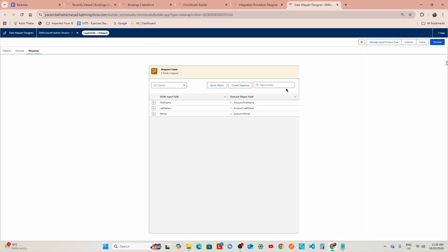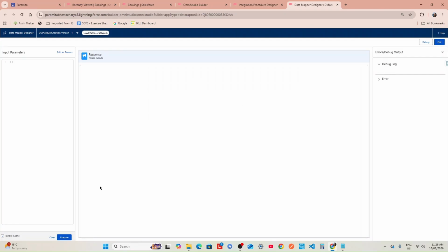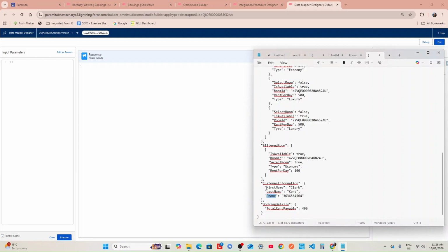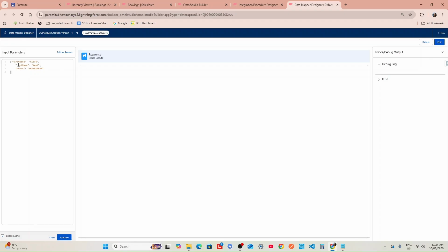Now, to do the preview, here we can just use this, but I think it will not work. Just copy. Yeah, but I think it will not work, because what I'm saying... oh, it worked. See, it created one account.